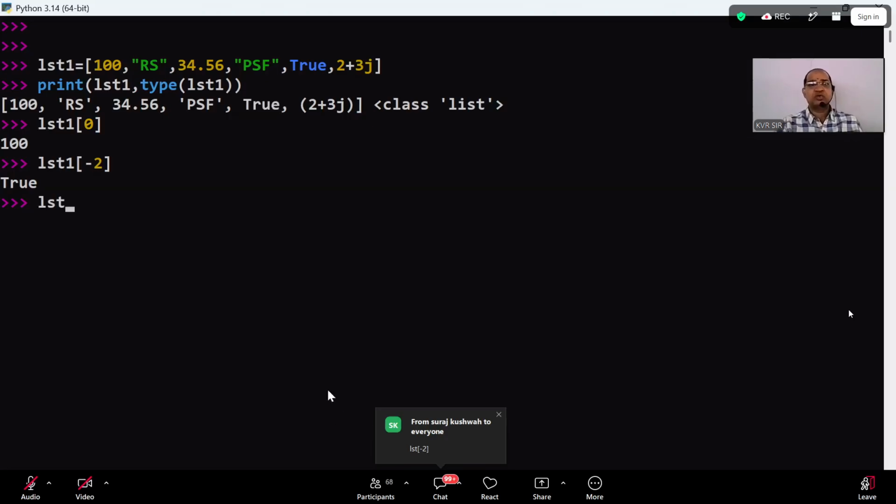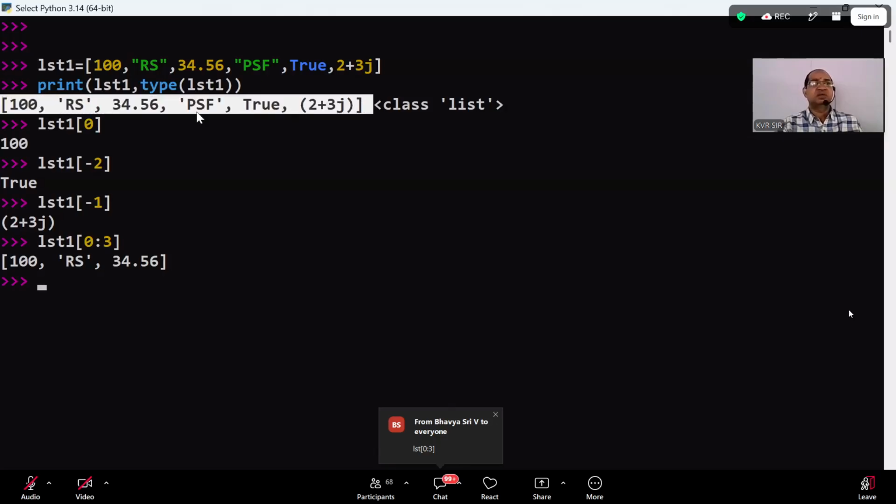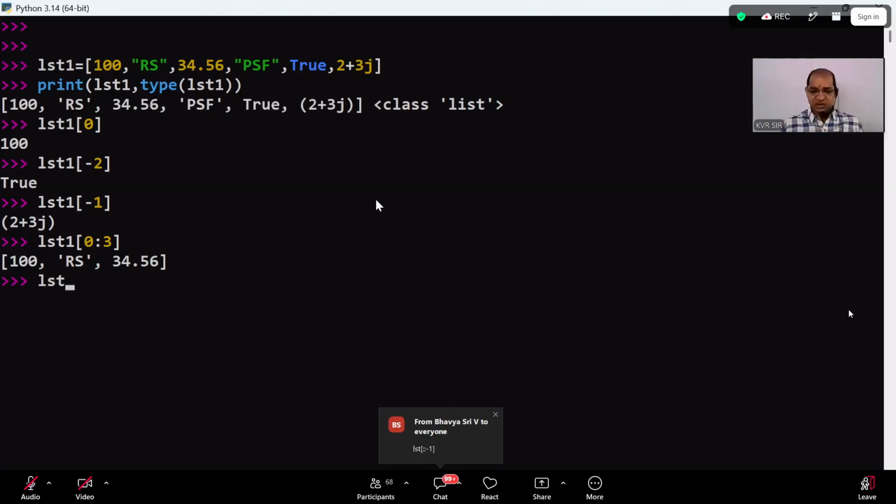Come on. How do you retrieve 2 plus 3j? LST1 of minus 1. Spell out properly. Yes. Now I want to retrieve these three things. Come on. LST1 of 0 colon 3. That is called the three things are coming or not? Yes, these things I want in reverse order. I want to print in reverse order. Do you know how to print the data in reverse order? By using which concept? Extended slicing. Spell out all of you. Very good. What is the syntax?